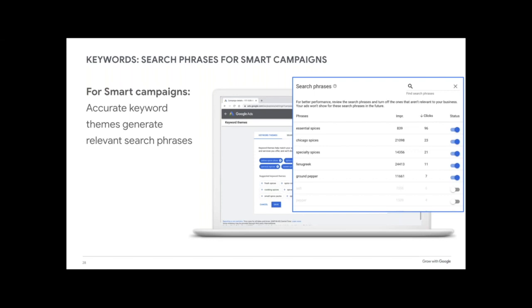You see some search phrases that were created for the advertiser on here: essential spices, Chicago spices, specialty spices, fenugreek, ground pepper, salt, pepper. As you see with these search phrases, we can turn them on or off. And Google is estimating the impressions and how many clicks we're going to get.